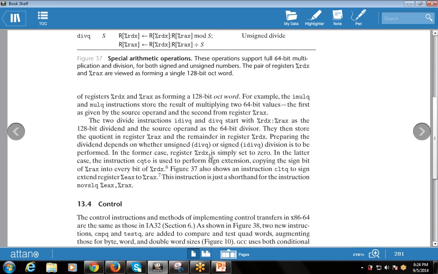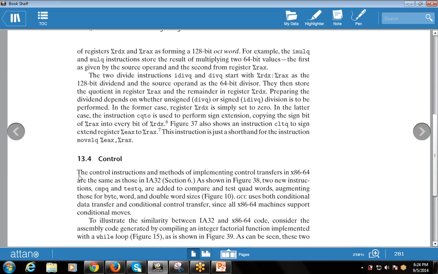These are the special arithmetic operations. Now, the next part is control, meaning how we can control the flow of the program in x86-64. These are the control instructions, and the methods of implementing control transfer in x86-64 are the same as those in IA32. We have discussed multiple controls, like conditional operators, using the control statement, and this is very similar to that control part.